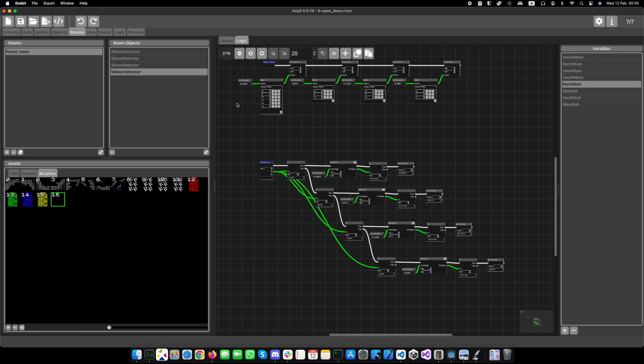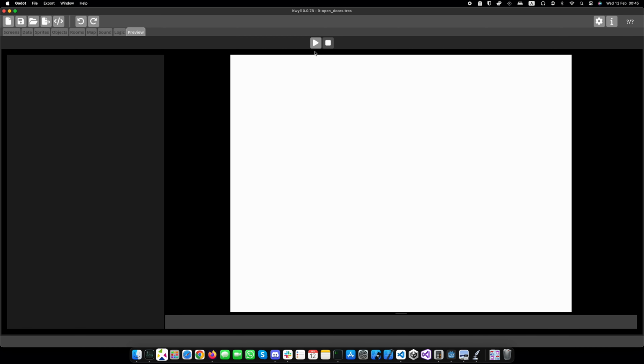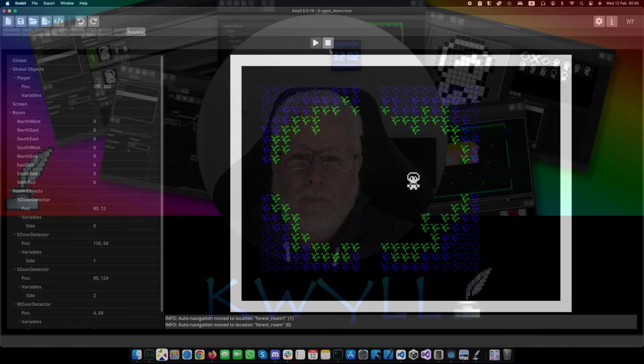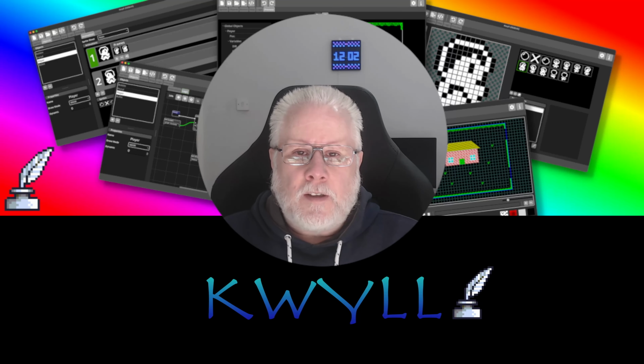So if we go quickly to here, we can now open the west door and the south door and the north door. I haven't got a door on the east, but as you'll see, if we go out and then come back in again, that state is retained by the setting of the variable at the end. So I think that's a good place to leave it for the first part of this tutorial.